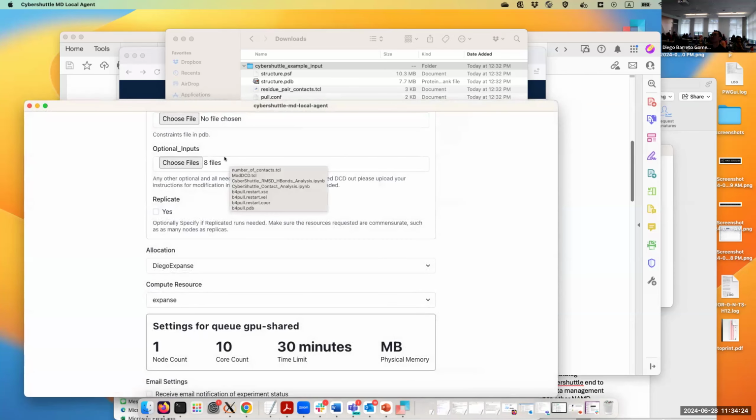It says 8 files, and it'll know what those files are. How does it recognize them, by extensions or by the contents? Currently these are optional inputs, we don't validate them. You can put anything in there, and as you saw, there are all kinds of files: TCL scripts, PDB constraint files, some parameter files. So the whole thing is being shipped and there is no validation.